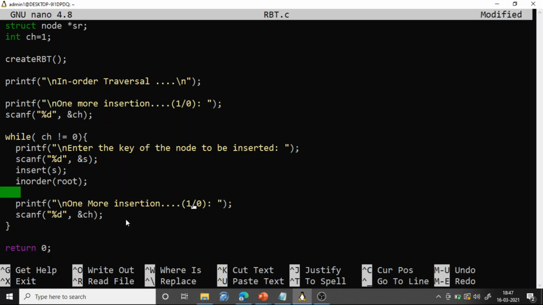So if you want to continue, you have to press 1, otherwise 0. Okay, if you press 1, then it will ask the node number, key value. Then if you give the key value, the node will be added, and also it will perform appropriate recoloring or rotation, and after rotation what is the correct shape of the tree, everything will be displayed in order format.